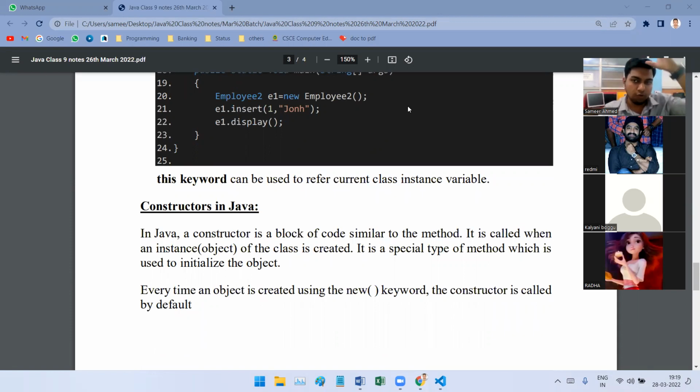Constructors are a block of code which look like a method. So that means there is not much difference between a method and a constructor. But the main thing about constructors inside a class is that they have the same name as the class, and they are called whenever an object for the class is created. Just remember that whenever you create an object for the class, the constructor gets called by default.